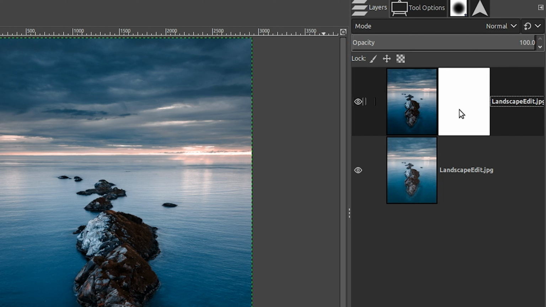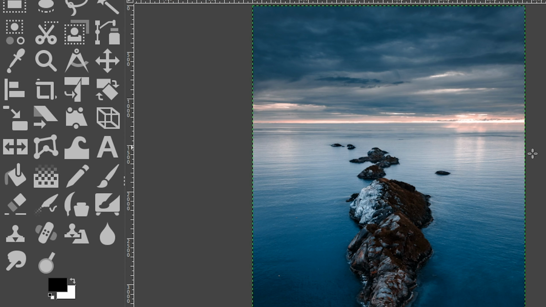So what does that mean? Well, we have to grab our paintbrush and paint with black in the areas where we want to remove the edit. So let's grab our paintbrush.